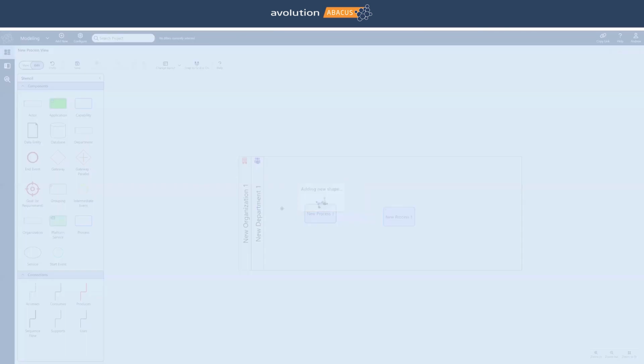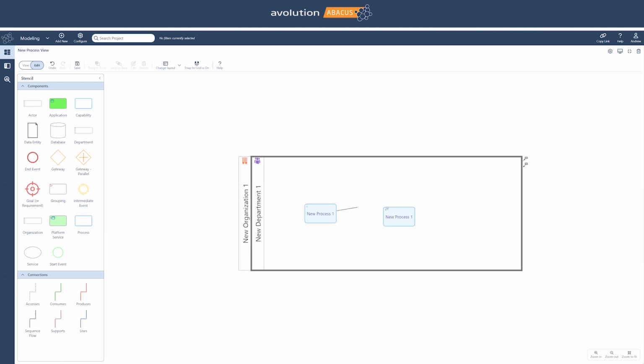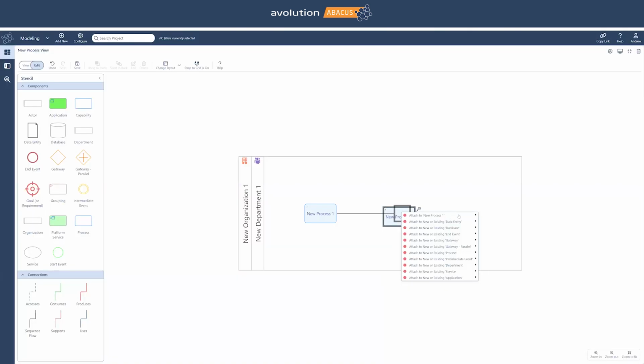And then what we'll also show, of course, in this case, is that we can also connect to that process using, in this case, a sequence flow connection. So this is a starting point of starting to build some of these models in ABACUS. And this one, of course, a BPMN style view. Typically, you're going to be starting with start events and end events and decisions and gateways.